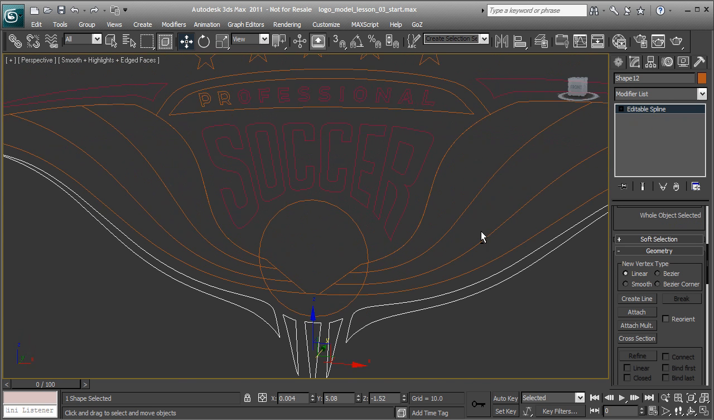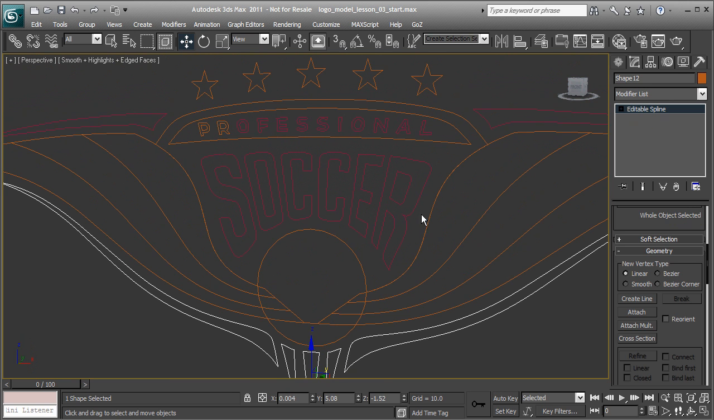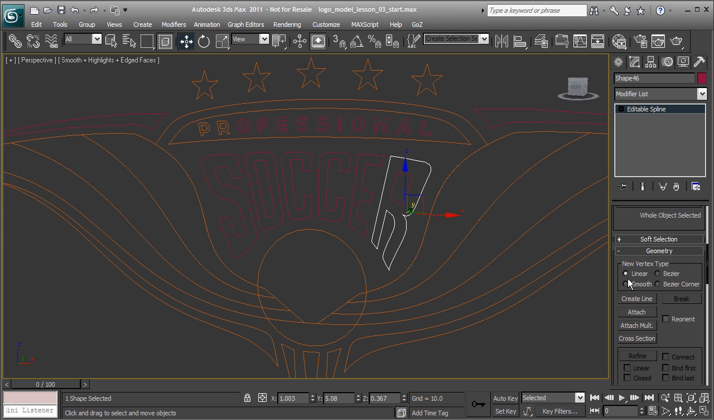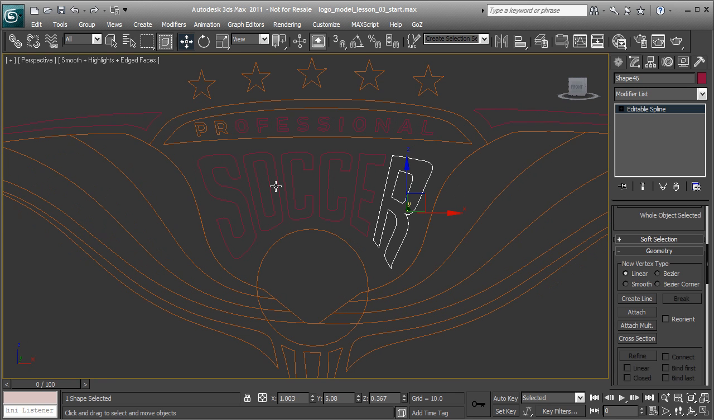Now it makes sense to do that up here for some of these letters too, especially parts of the same letter. So for instance, we have this outer part of the R. We can go in and attach the inner portion and make that a single spline. We can do the same thing here for the O and attach that. So now we don't have to worry about those inner pieces anymore.